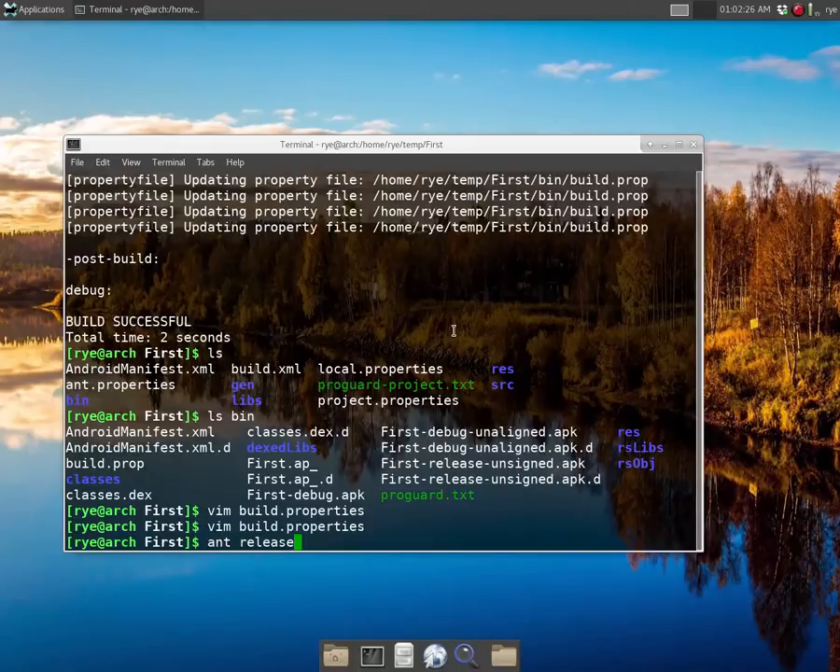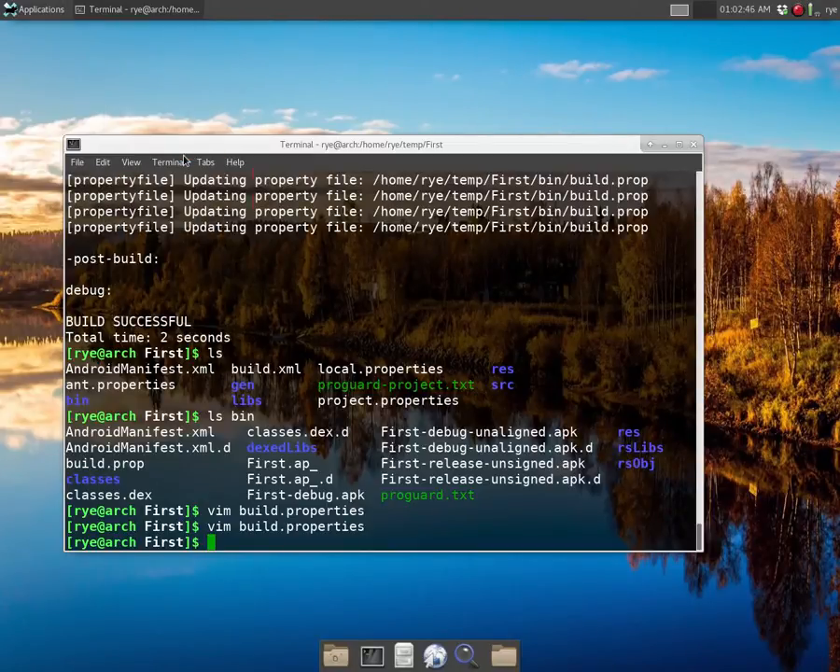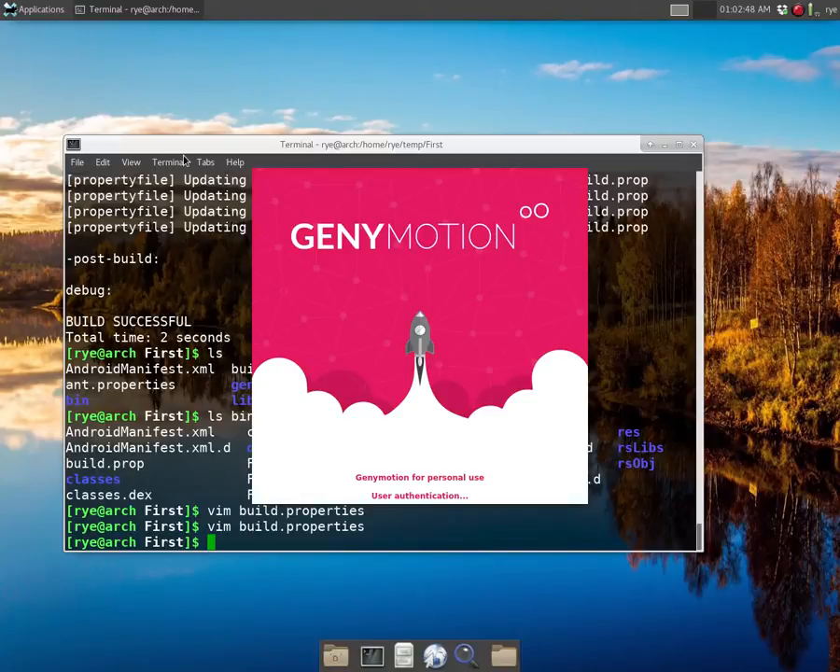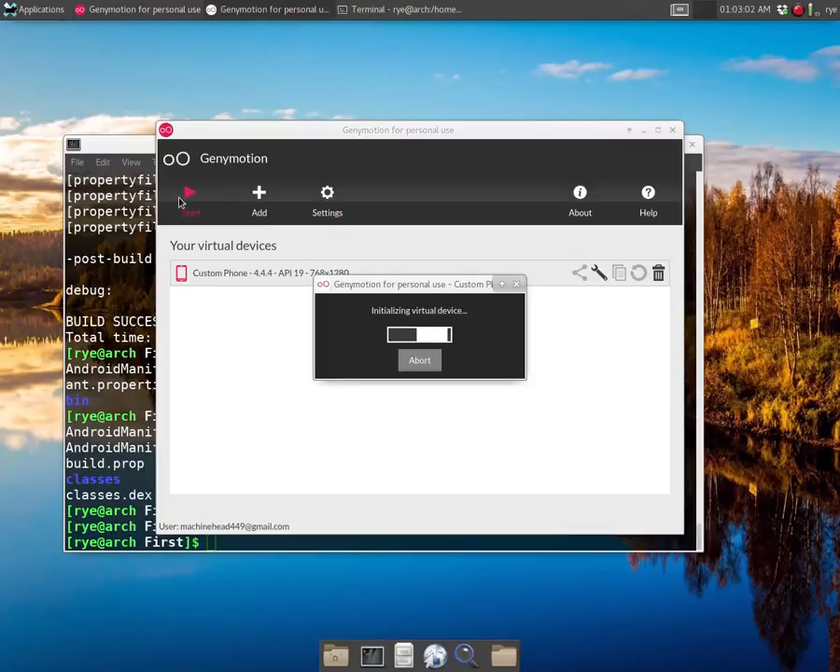Okay, so now that we're done with that, let's try out our application on an Android emulator. I'm using Genymotion. If you want to know how to set up Genymotion on Arch Linux, then I'll post the link to my video in the description below. Okay, so let's fire it up.